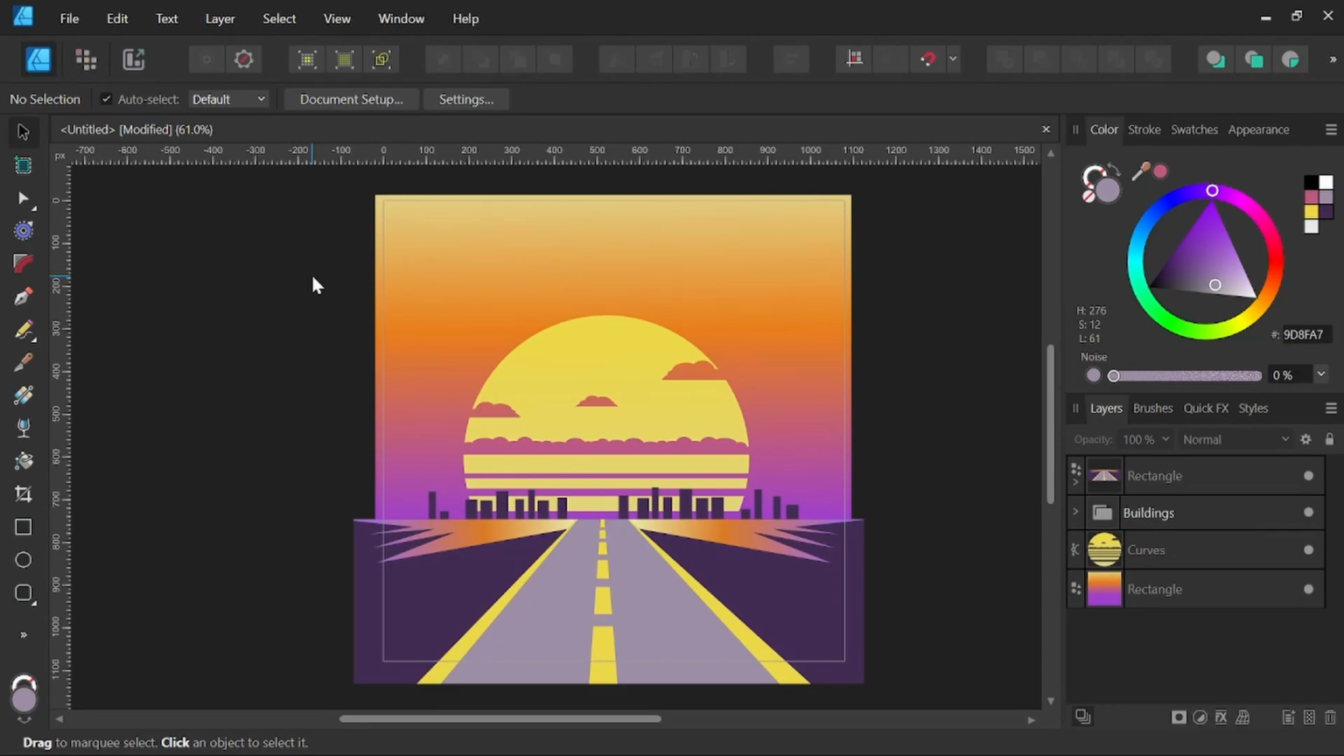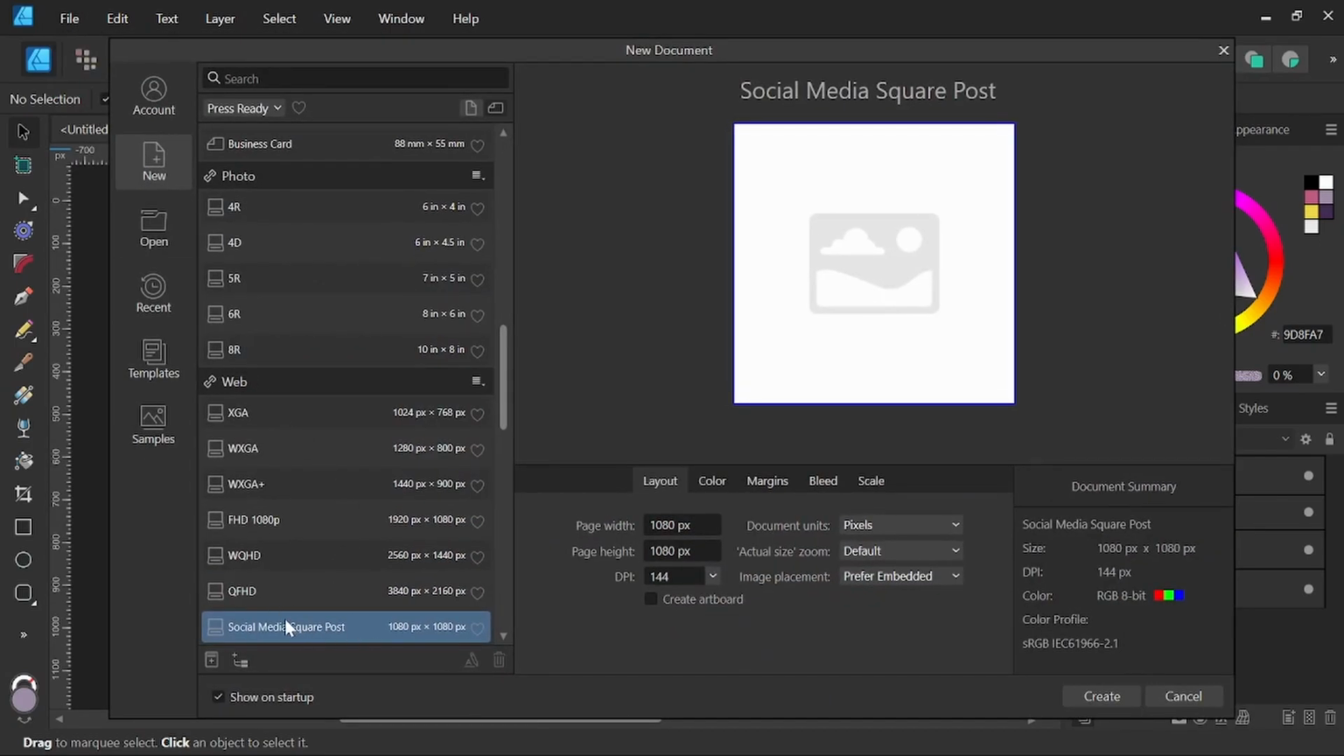I want to create some palm trees for the scene, but to give us a little more space, I want to go ahead and open up a new document. So we'll come to File, New, and I'll create just another social media square post. I'll keep it at 144 DPI. I'll go ahead and click Create.